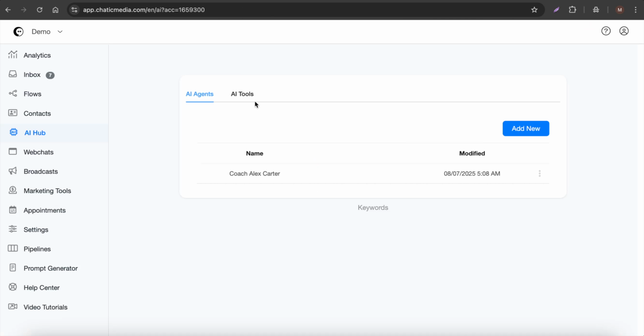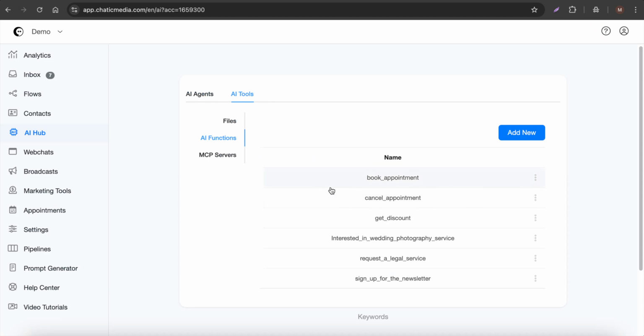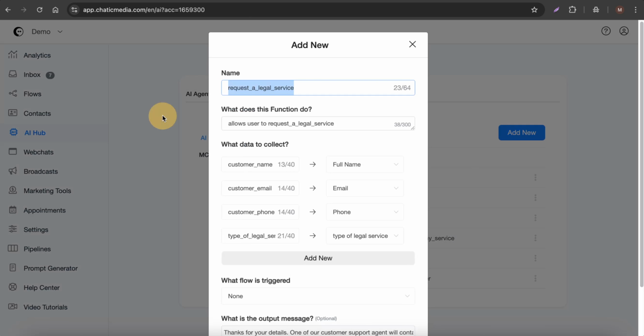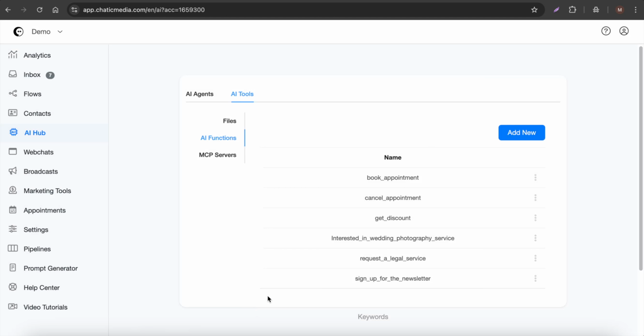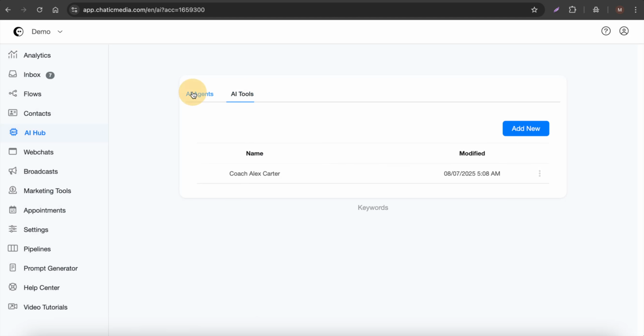So let me click save, and here in the AI tools, you have the option to create different functions and also add files as well. For example, if you create a function, for example request a legal service, it will simply collect all these details from the customer and then act accordingly. For now we are not creating any functions, just the AI agent to respond to the customer's questions. So here the AI agent has been created.